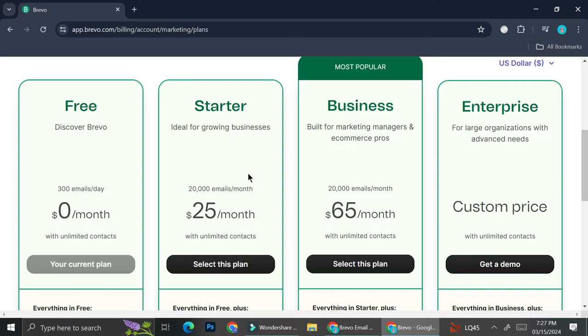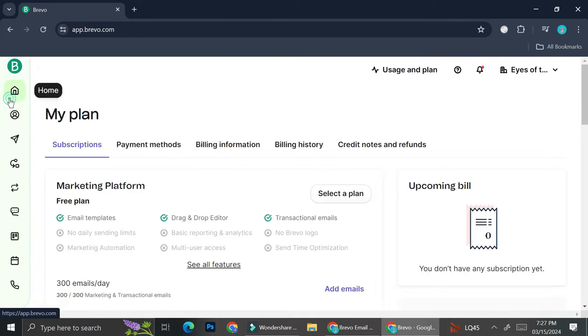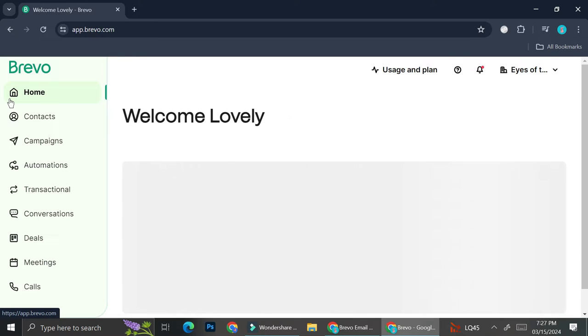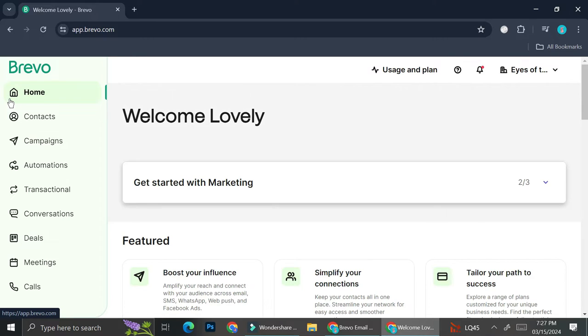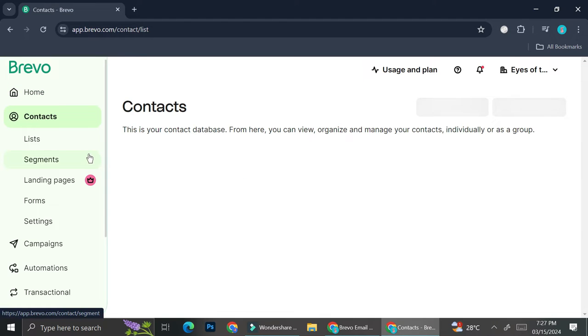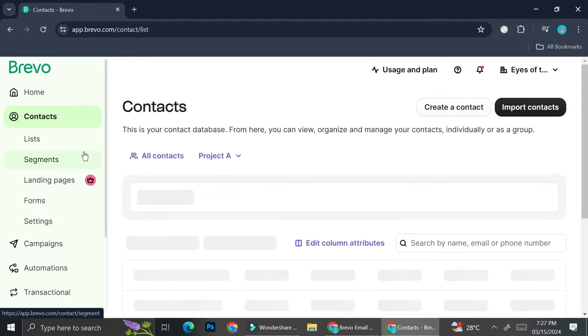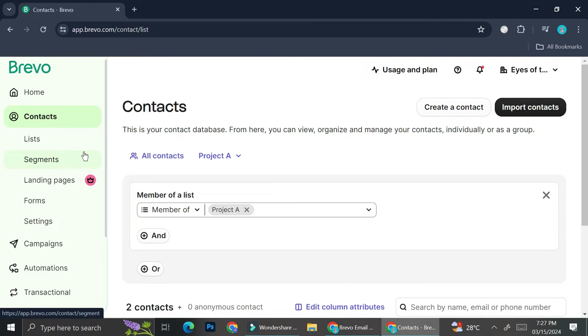And now that you know the prices that Brevo plans have, I'm going to go back and start showing you how to create an email campaign with Brevo. So the first thing we're going to do is add contacts first, because in order to be able to send your email, you will have to create a list of contacts. And you can actually do that by going to the navigation bar on the left side of your screen, click on contact, and then you can start creating your contact through there.